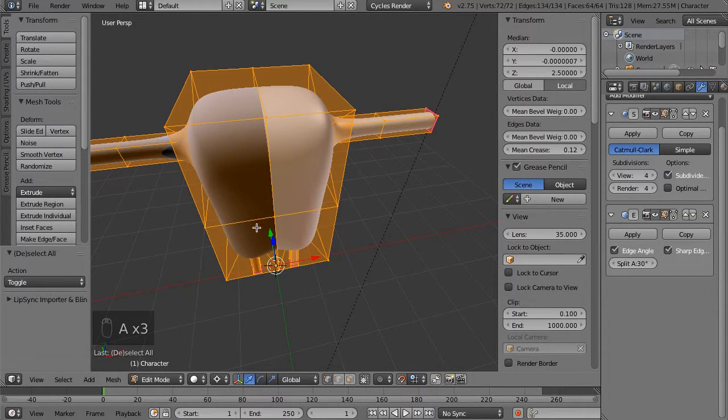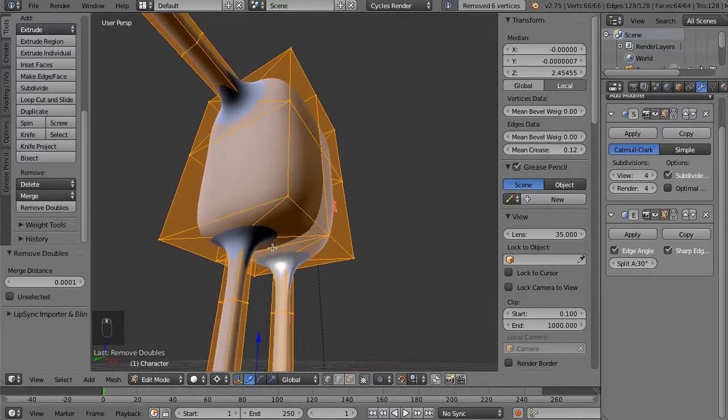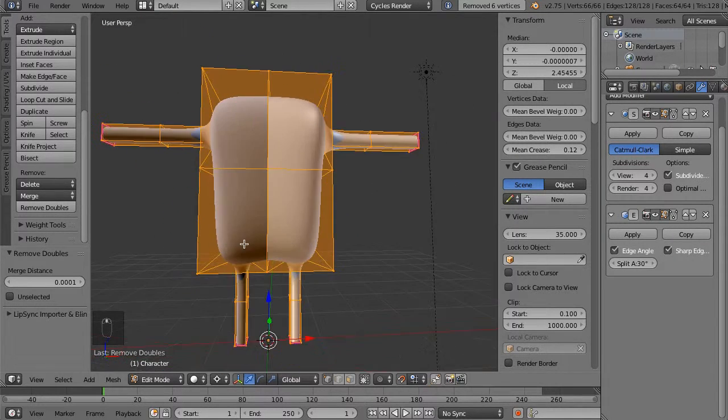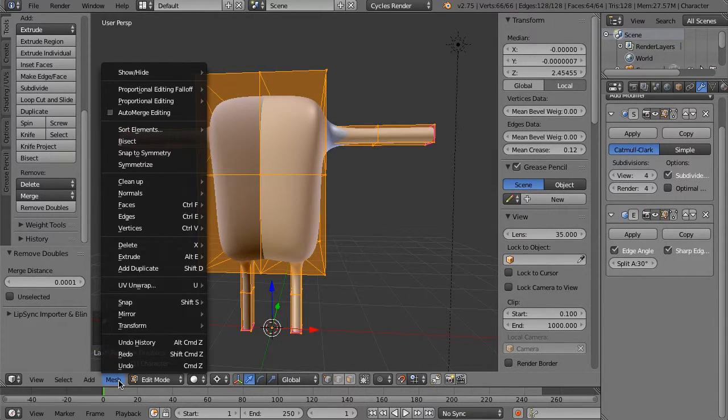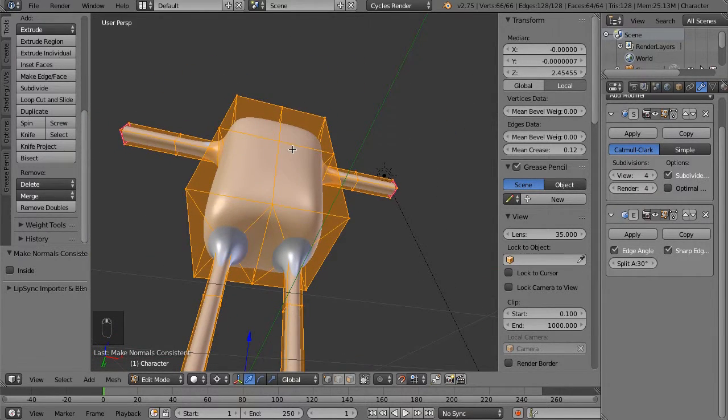And then we're going to select everything. And then we're going to go and remove doubles. And there we go. So that smoothed out this part down here. And it looks like we're going to need to recalculate the normals. So we go to Mesh, Normals, and then we'll recalculate the outside. So that everything is all nice and good there.